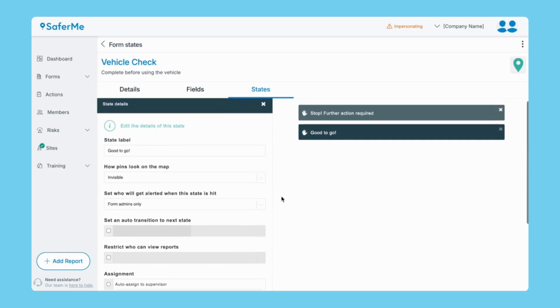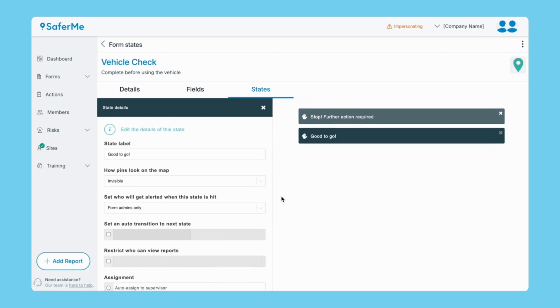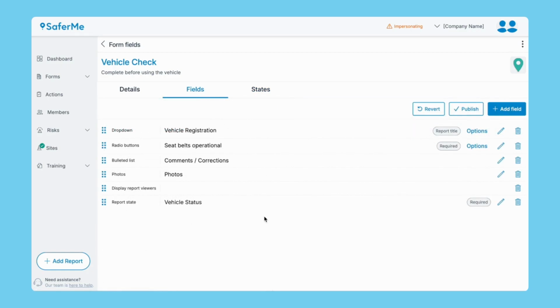Now that I've made those changes, I'm going to come to the Fields tab and ensure that before navigating away from this page, I'm going to click Publish in the top right corner. My changes will now be live within the app.